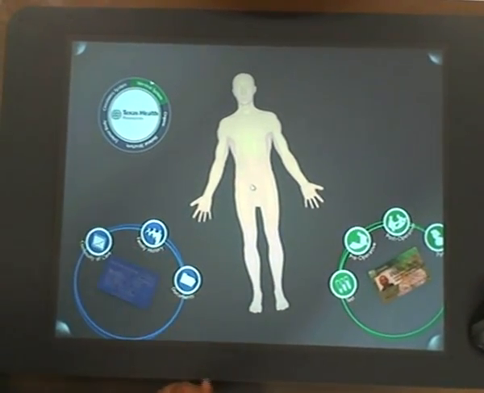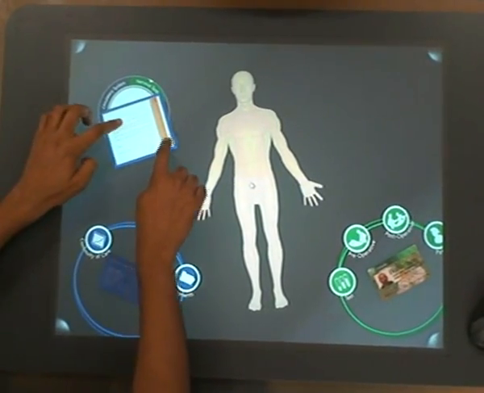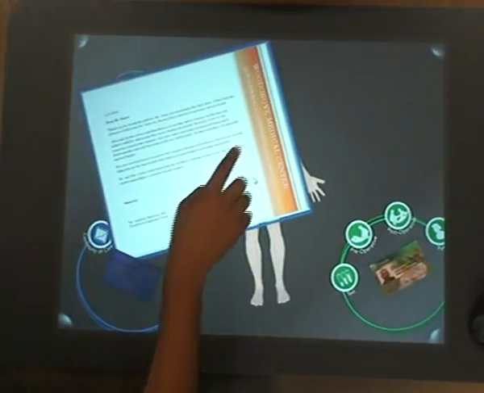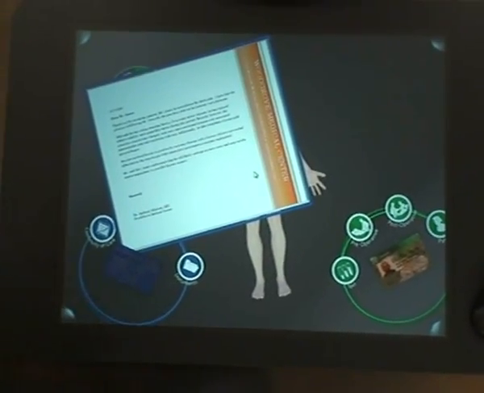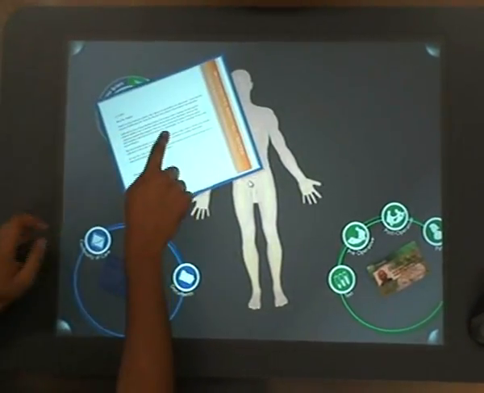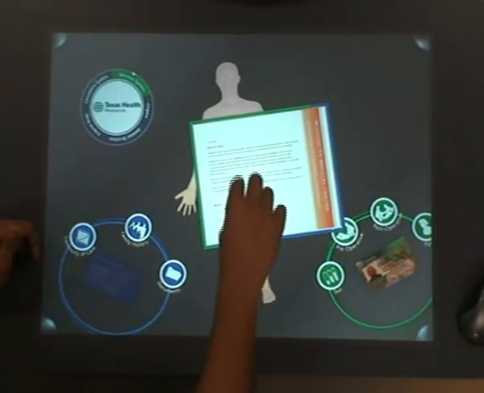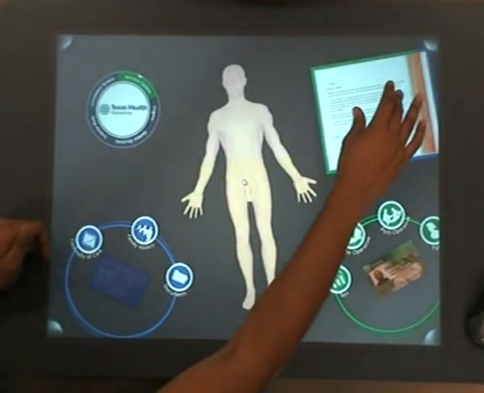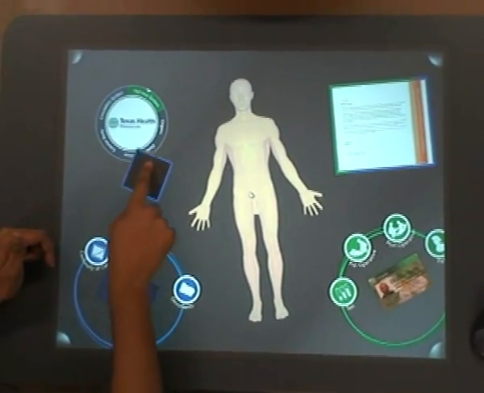The other thing that we have is some documents. Over here is a referral letter to Dr. Jones from the patient's primary care physician. Once again, same idea, and if I wanted to give it over to the doctor to share, I can just move it over to his card. The highlighting changes. The other thing we can do is sort content based on body parts.